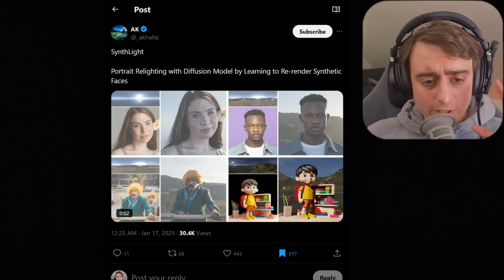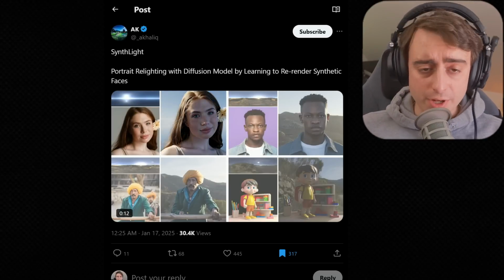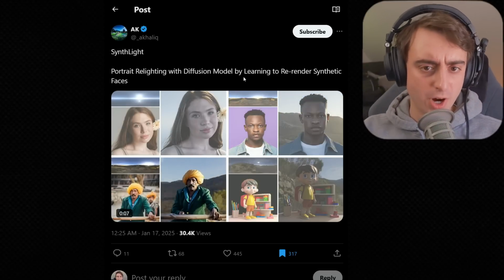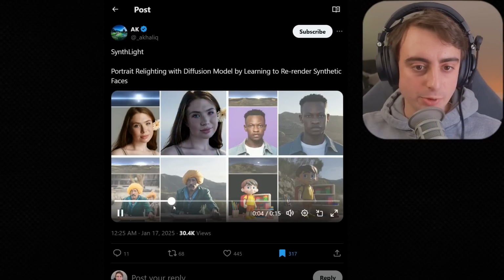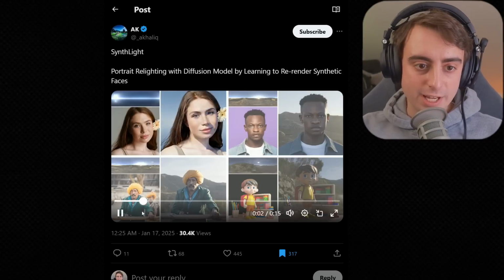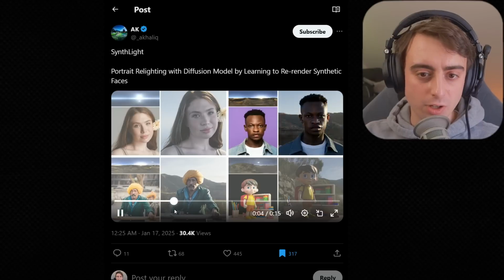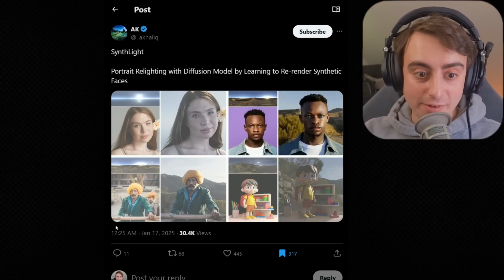Alright, now I'm going to quickly run through a couple of last few pieces of news that I thought were worth including. First up, we've got SynthLight. This is portrait relighting with diffusion models by learning to re-render synthetic faces. You can see the examples here are all pretty incredible and do a really great job at predicting what different lighting will look like on a particular character's face without actually having to model everything in 3D.